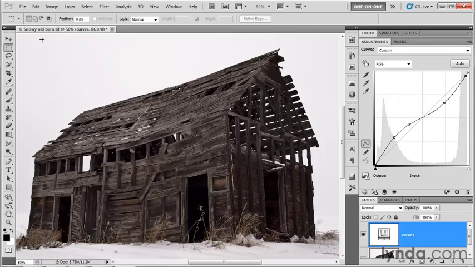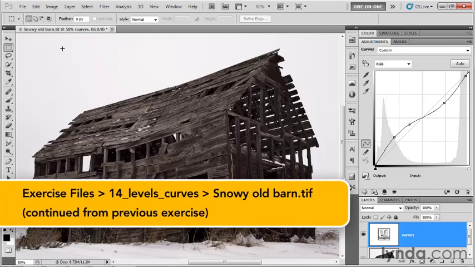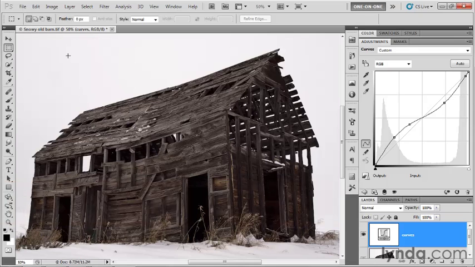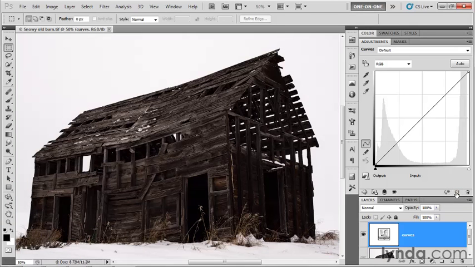I'm still working inside snowyoldbarn.tiff, found inside the 14 levels curves folder. And in this exercise, we're going to take a curves adjustment layer and apply it to the actual task of correcting this image. Now, I already have a curves adjustment layer at work here, but I'm going to clear it out by clicking on a reset icon in the lower right corner of the adjustments panel.